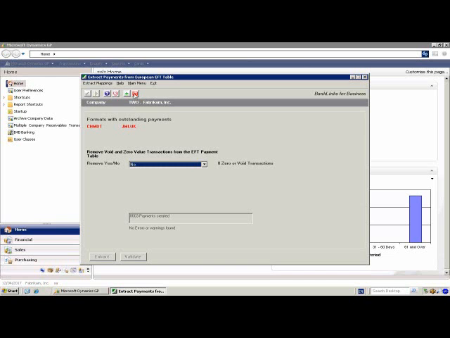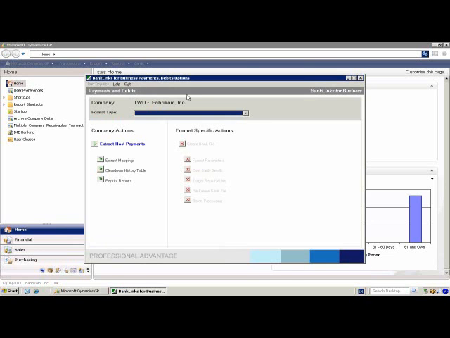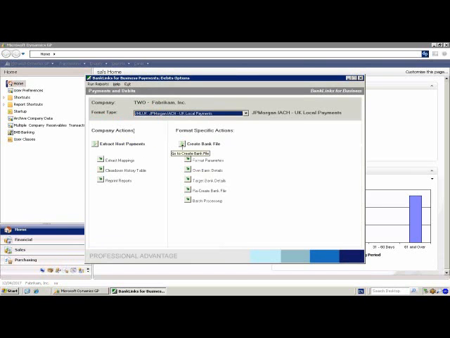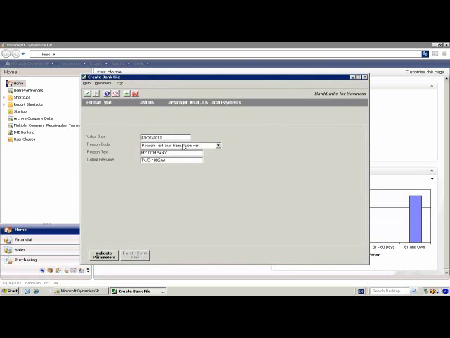So the final step of the process in B4b is to return to the main menu, and here we're going to select a JP Morgan UK format and then create our output file. So here we just need a few runtime parameters. Again, this is tailored for JP Morgan.